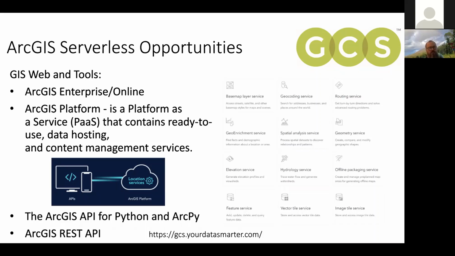AWS Lambda. So you can consume all the different APIs that are available with ArcGIS, whether it's Enterprise, Online, or the new ArcGIS platform, which is a pay-as-you-go scenario with all the same functionality that you get with Enterprise and data hosting. You can do ArcPy. You can write code with the REST API, so it doesn't need to be Python.